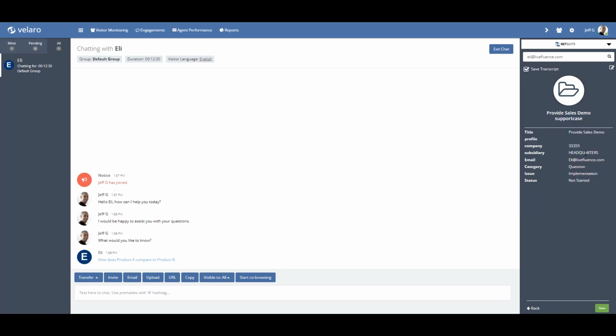Once the record is created, this chat is associated with that case record. By default, the Save Transcript checkbox is selected, and the transcript will automatically pass into the CRM when the chat is closed.